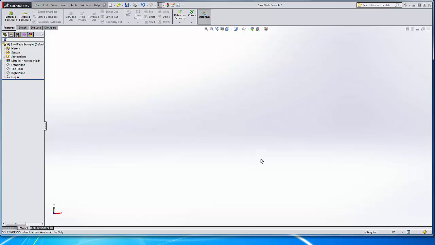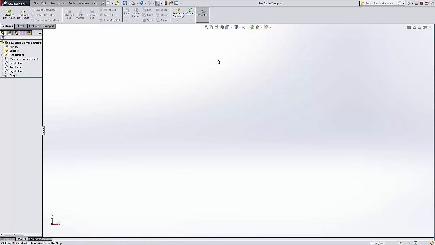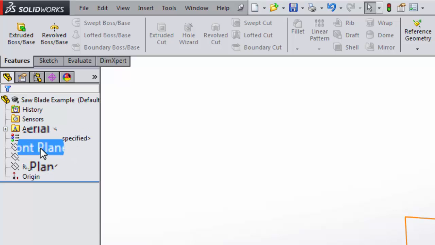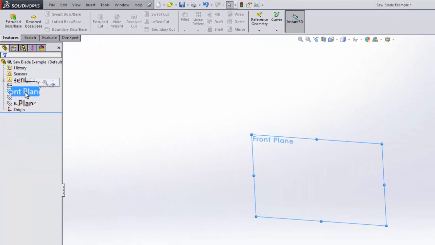Now, one of the things about this, again, is to plan it out. I'm going to recognize that the saw blade has a little bit of symmetry left over from the saw handle. So note we've got the front plane, top plane, right plane. I'm going to, again, use the front plane. I'd like to make it exactly the same plane that we would assemble into the handle. That one was the front plane, and this one will be the front plane.